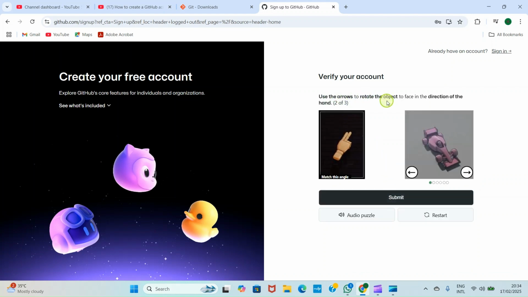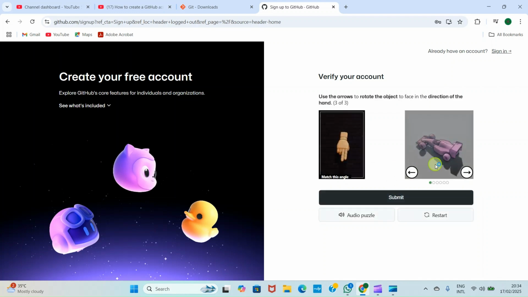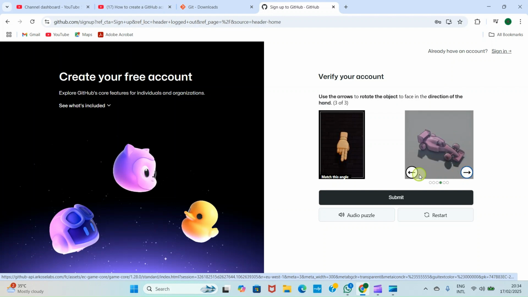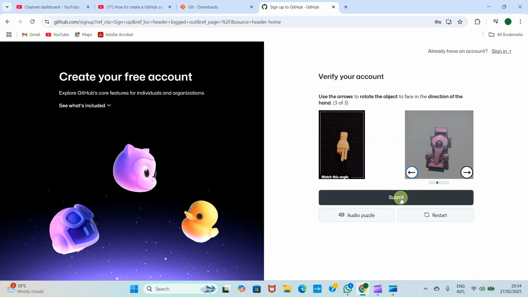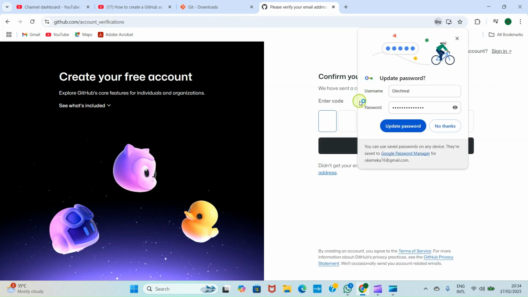Then it said I should do the same thing, the direction of the hand. I'll click here, click again. This is cool. Click on submit. Then it wants me to do it again, the direction of the hand. No, I'll go back here again. All right, I'll click on submit. So three times, got it correctly. Okay, good.